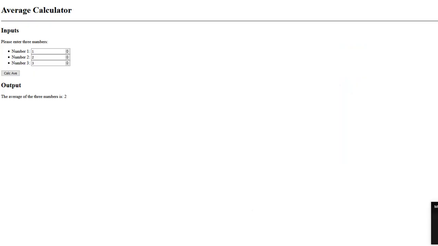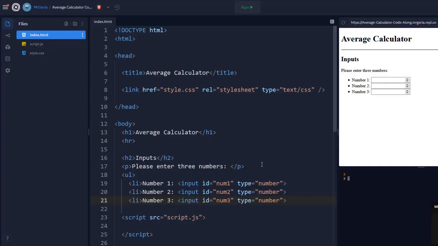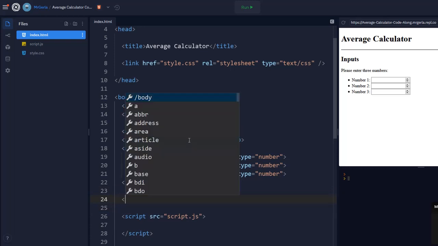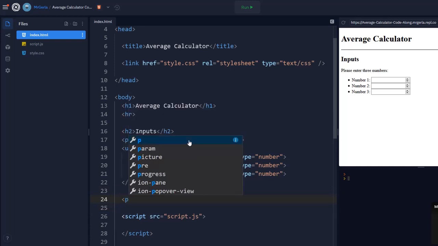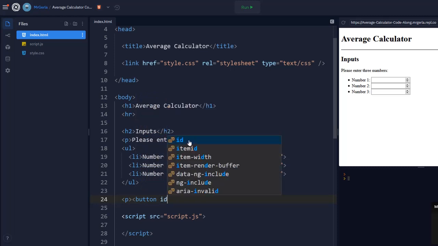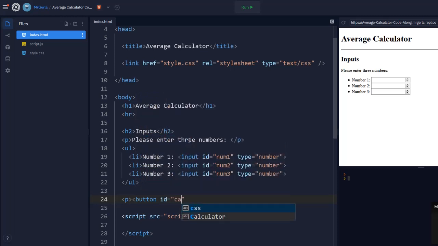Okay, so now we just need a button. I need to end this list. So our ending tag, give myself some space. And then we're going to make a button in a new paragraph. And we'll give it an ID. Let's say it's calc button.